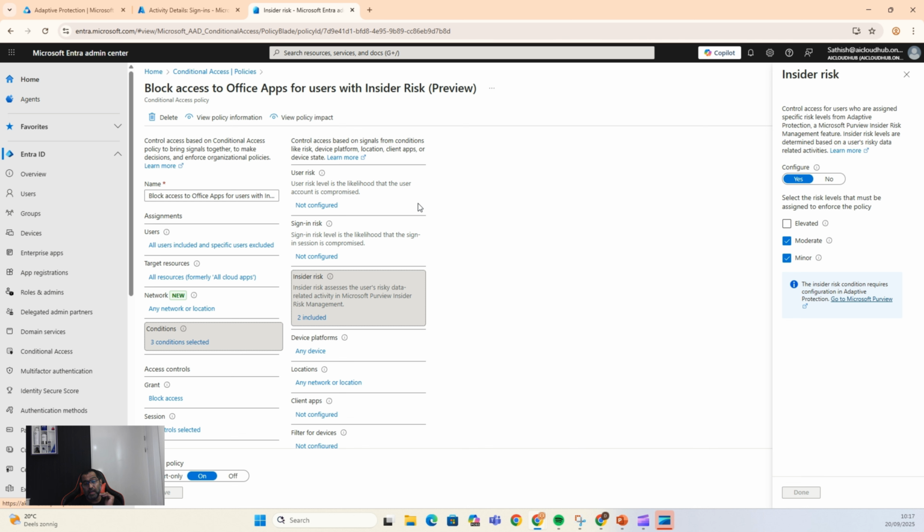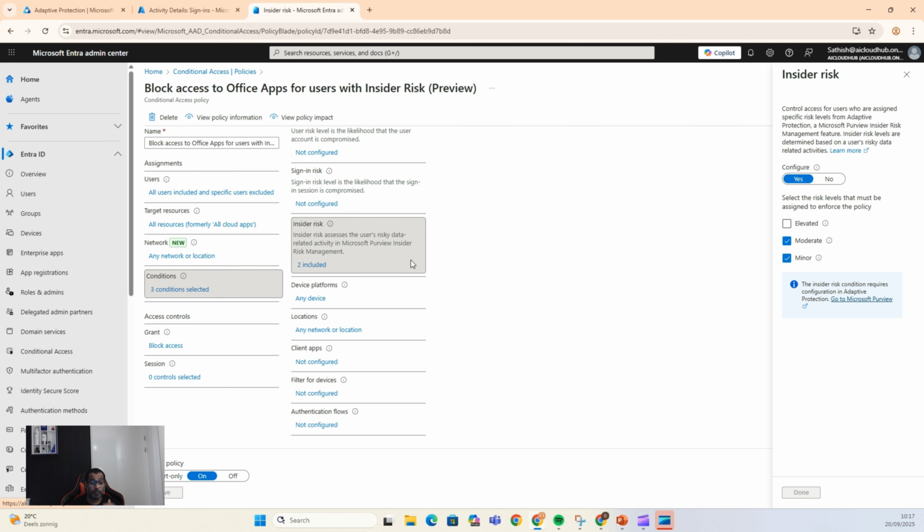In this, any kind of identity compromise that's coming from the Entra ID Protection logs, then you would be able to configure that level. But here in this example, I've just chosen only the insider risk, that's in the Microsoft Purview ecosystem. Any users having a risk level of moderate or minor or elevated, you'll be able to take such actions. Like in this example, I've just chosen the activity risk of moderate and minor.